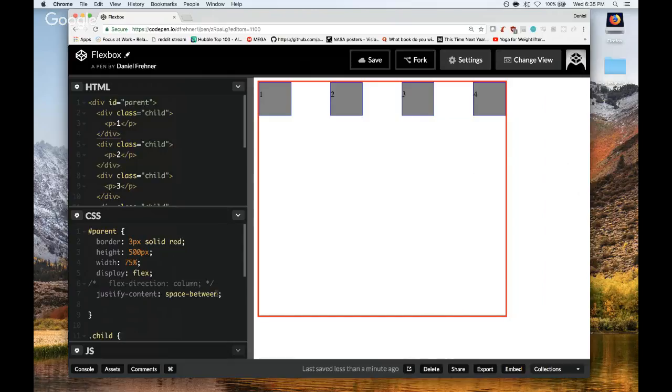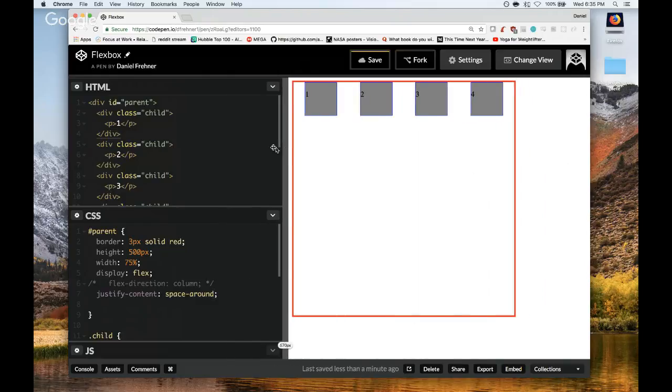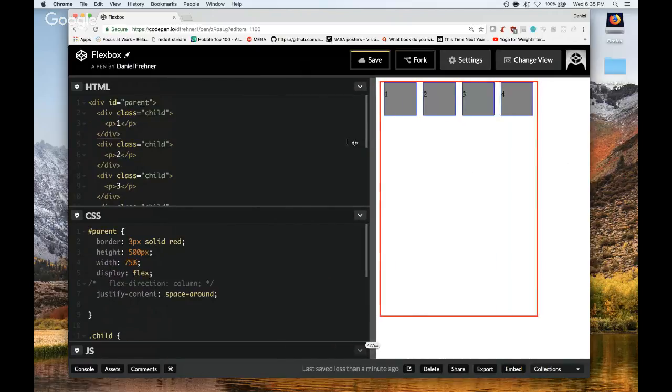What if we want to have equal margins on both sides all the way across the axis? Then we can use space around. Space around is going to give us equal margins on both sides of all of the child elements. And that is still automatically done as well.